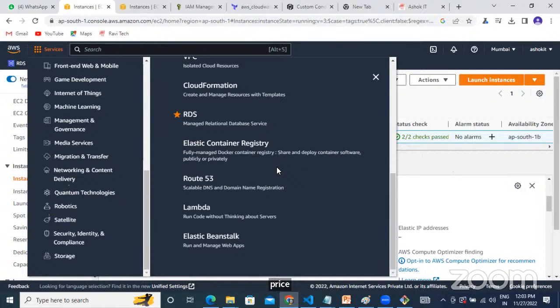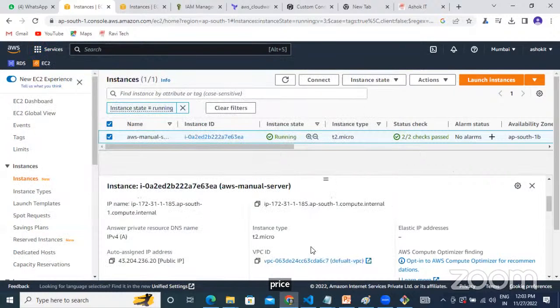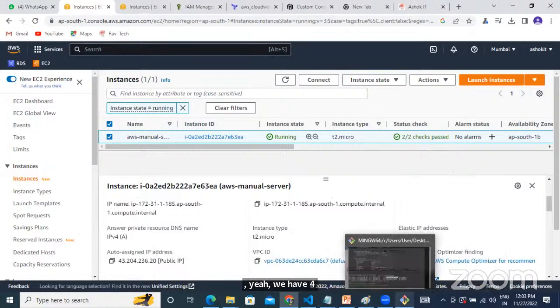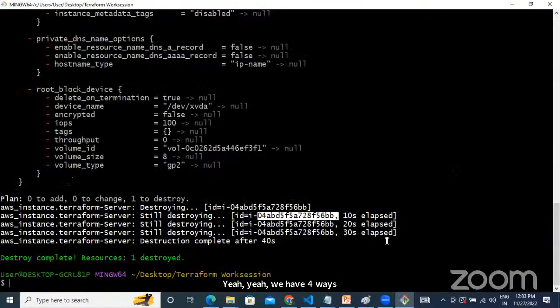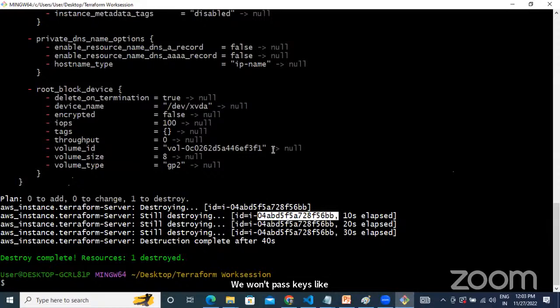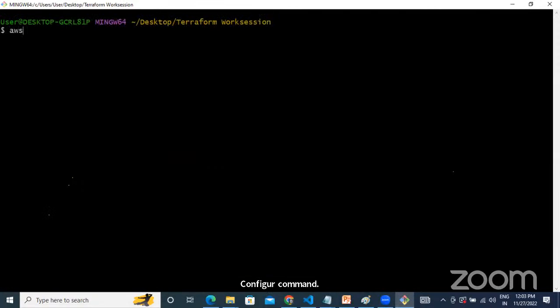Whenever I use the access key and secret key, is there any other way to give these? Yes, we have 4 ways to pass your access keys. Directly, we won't pass like this, guys. In real time, we won't pass keys like this. We have to use the AWS configure command. AWS configure.